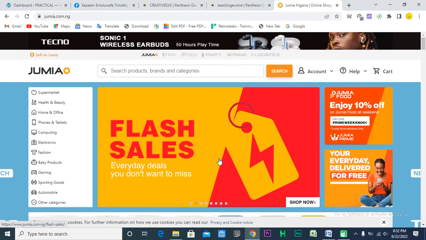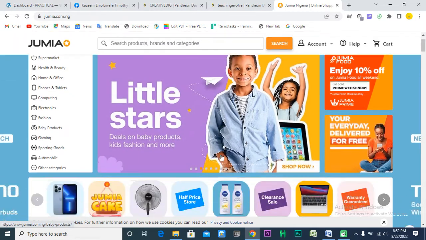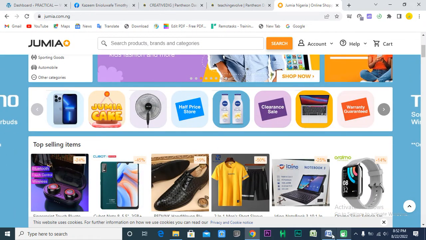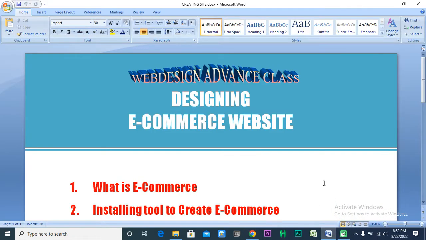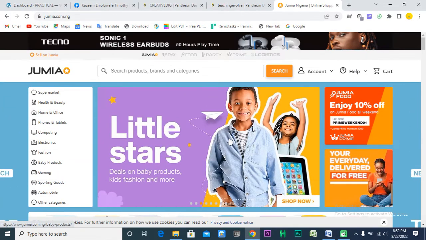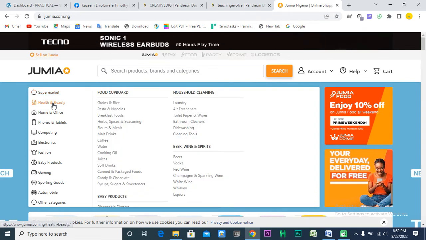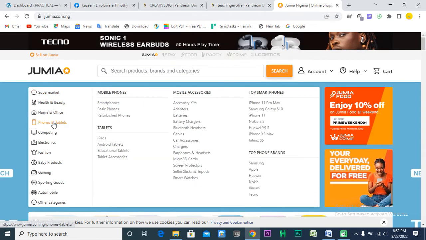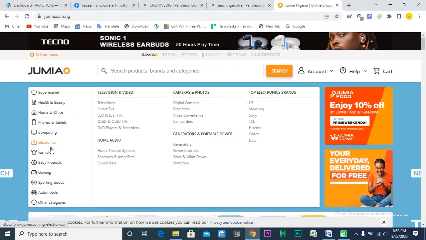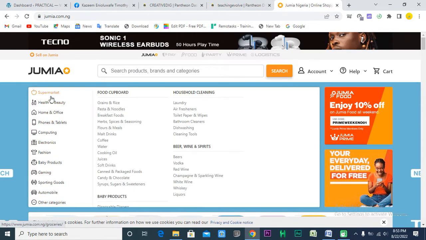Are you getting it? The way your client says they want the site to be, that is what brings out the design. All these things you are seeing, they are just design. This is their home page. You can see we have supermarket, health, home, phone, computer. All these ones are just categories.